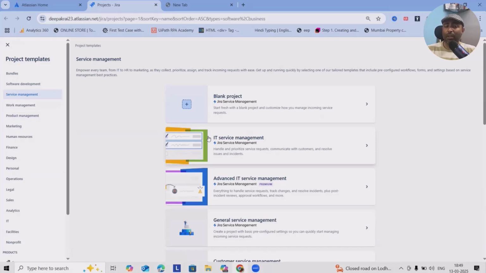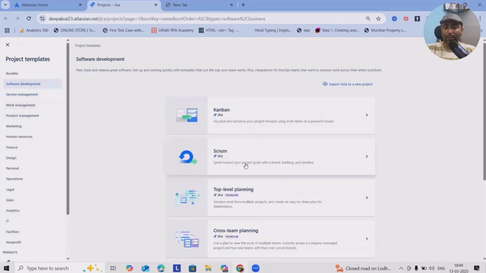Consider we are a development company and we want to use a Scrum board. Not every template will have Scrum boards. If we are using software development, under that you'll find the Scrum board. Whichever functionalities are present under the Scrum board, you can see here as part of the fields. These fields are important for us to manage our project entirely in the Scrum way.